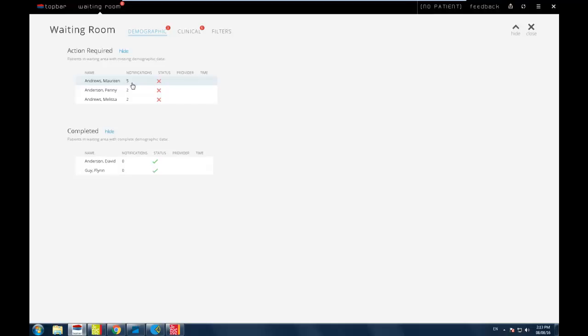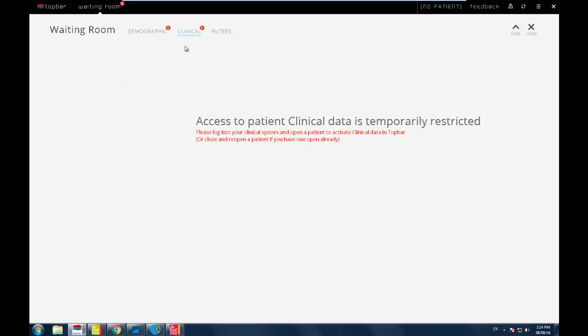So what the idea behind this waiting room app is, obviously it's happening outside the consult room. This is for receptionists or other staff that are looking after patients before they go into the consult room. And we split it into two different tabs here.